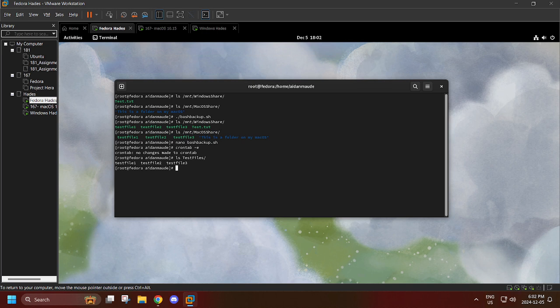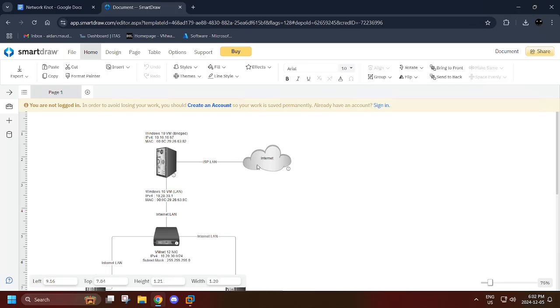That concludes this section of the screencast. Next, I will go on to displaying the network diagram. This is just a quick once-over of my network diagram I created.